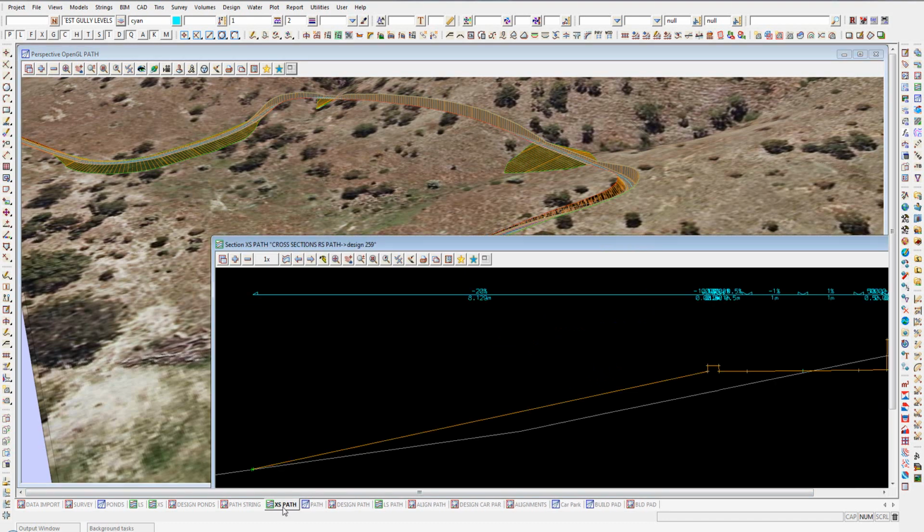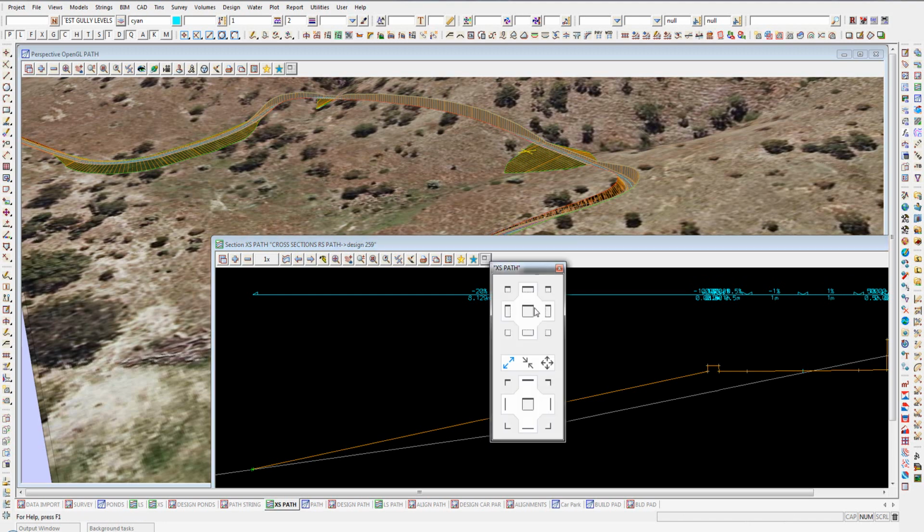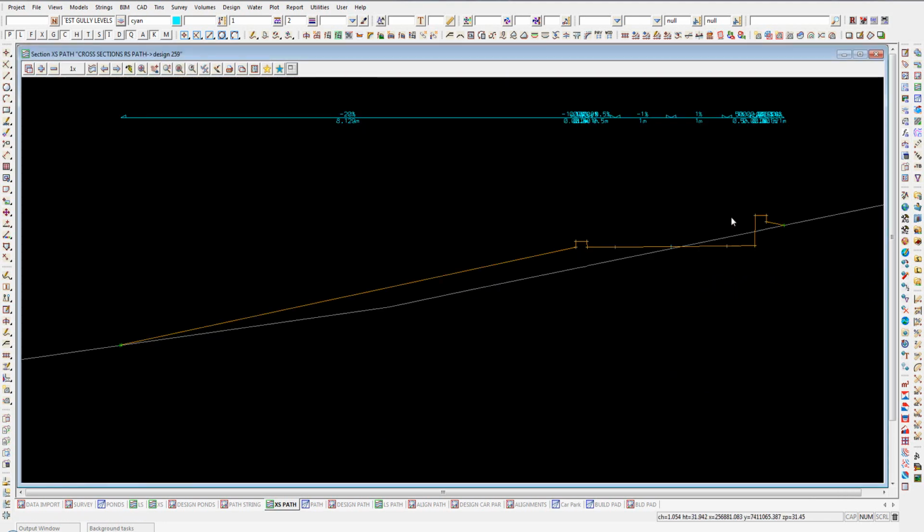So in the cross section here, we at the moment are just interfacing back to there, but eventually we will be bringing this down through to here and then out to there with a 1% crossfall. So that's the basis of the design that we're wanting through here.